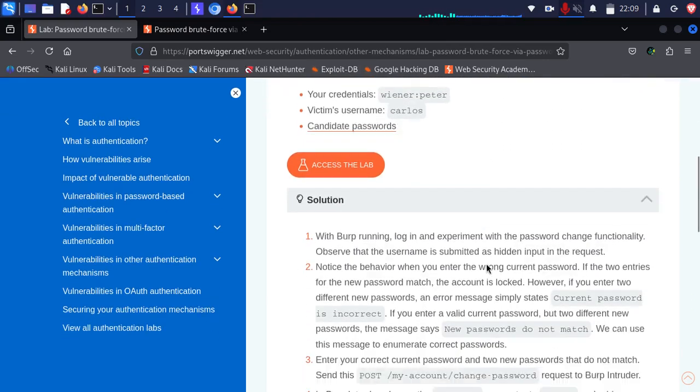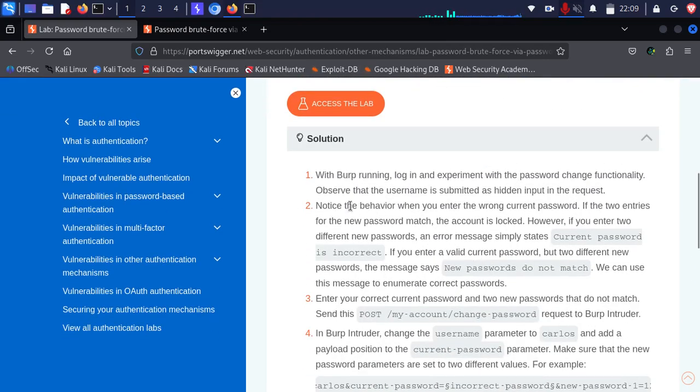So if you come down here, it says to notice the behavior when you enter the wrong current password. If the two entries for the new password match, the account is locked. However, if you enter two different new passwords, an error message simply states current password is incorrect.